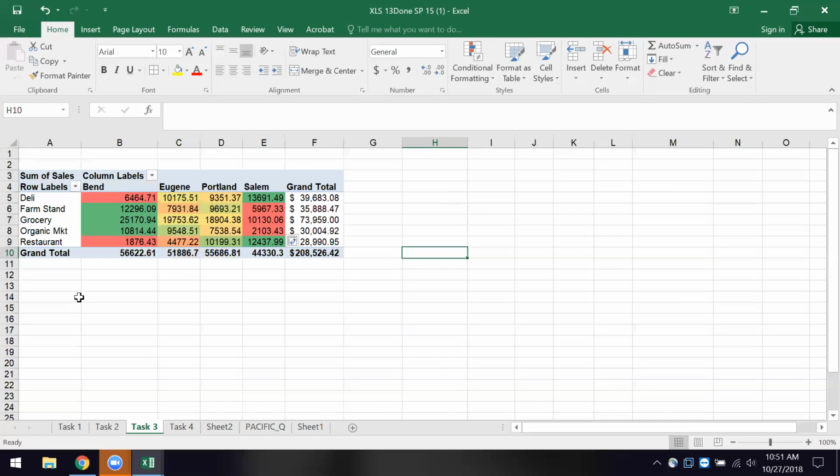It's just the opposite in Salem. In Salem, we do very well in delis and in restaurants. You see the pattern there? That's what we're looking for when we use the conditional formatting. And then Eugene and Portland, it's kind of mixed. So this is an insight that we have that in Bend, one of our cities, we do very well in farm stands, groceries, and organic markets.